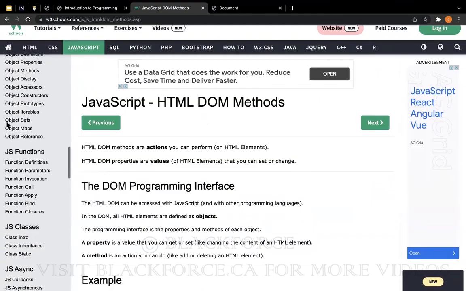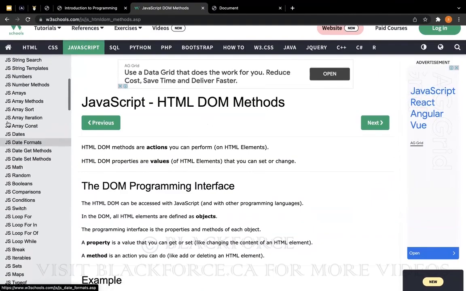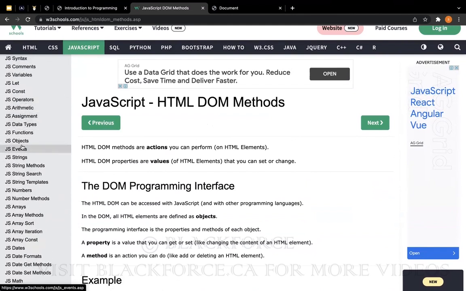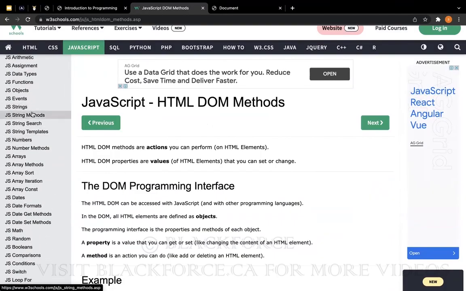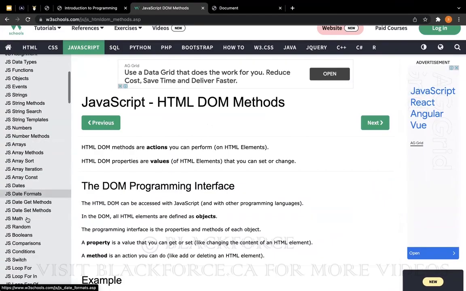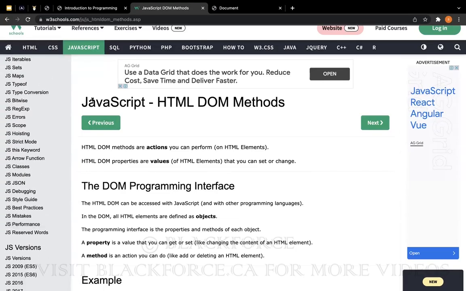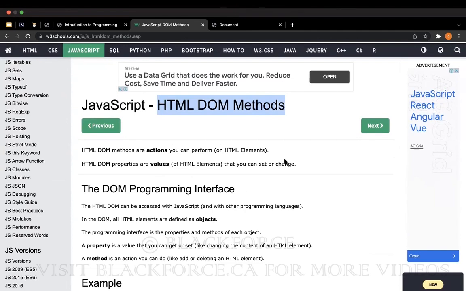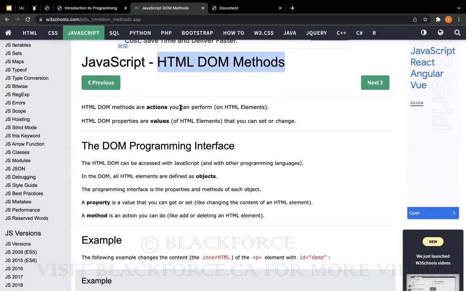If you can remember, if I scroll back up to where we had objects, or not just objects, but even all data types, all JavaScript data types have methods, right? I said methods are additional actions or extra functionalities we can perform on objects, right? So we can see numbers have methods, strings have methods, array methods, and object methods, right? So the HTML DOM also has methods, right? Because it's an object-like data type. Yeah, so the HTML DOM methods are actions you can perform on HTML elements, right?